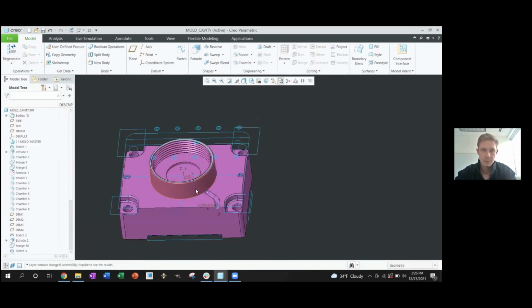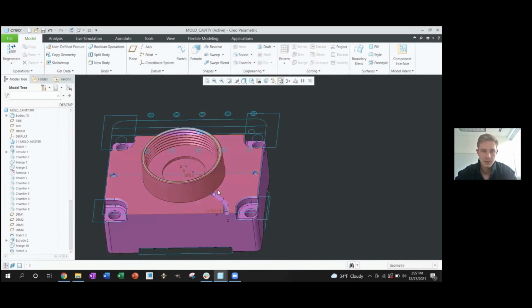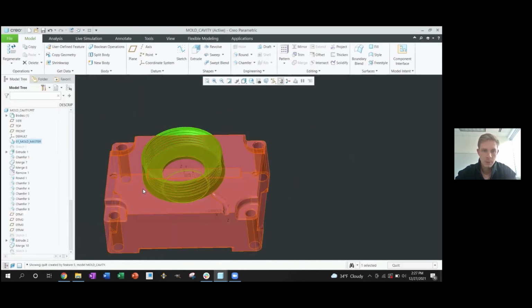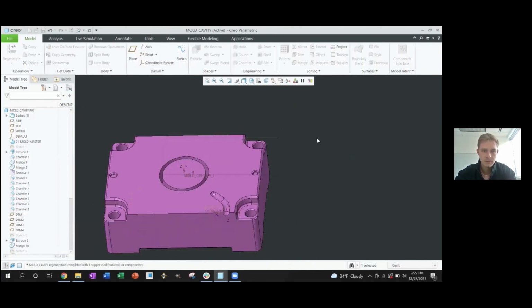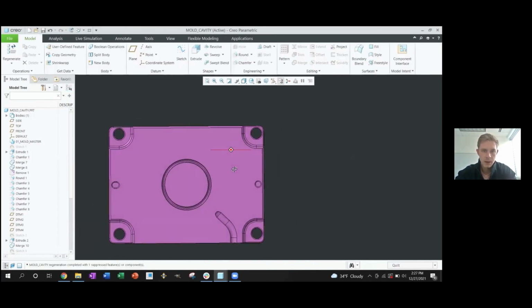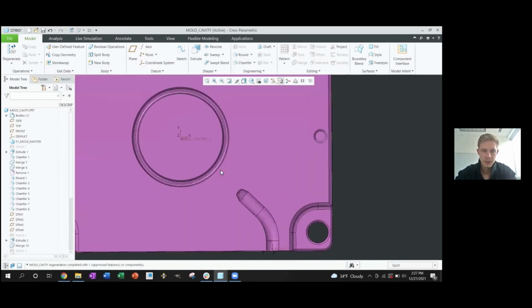So we're going to do the same thing with our core block. Everything else is already in position. We'll go ahead and merge the part with the cavity block itself. And our cavity block is now fully designed.